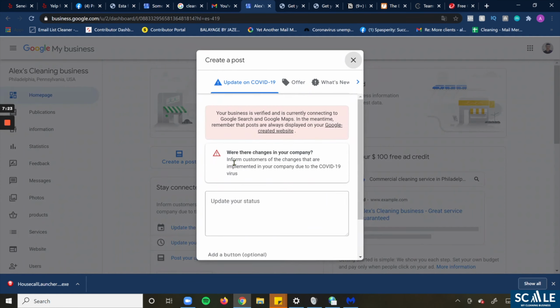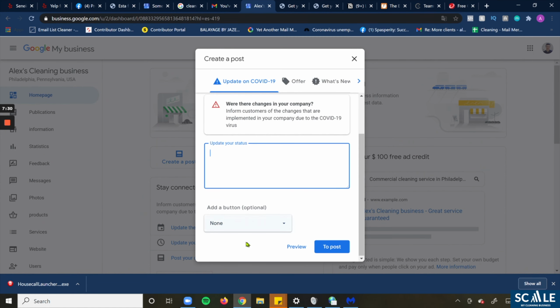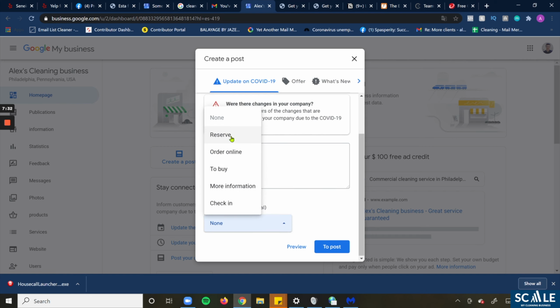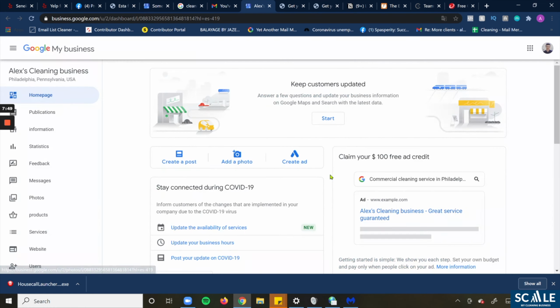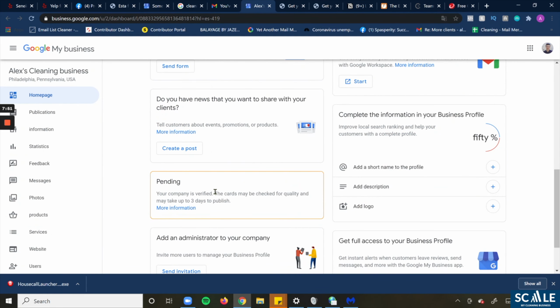You want to create a couple posts. You can update your status, add a button. People can reserve or check in or buy. More information is probably what you're going to be looking at, or even reserve if they want to reserve a time with you. And then you can just post. There's different types of posts: events, products. For you, it's probably going to be an event or an offer. But I would recommend doing a couple posts. That's one thing Google looks for.